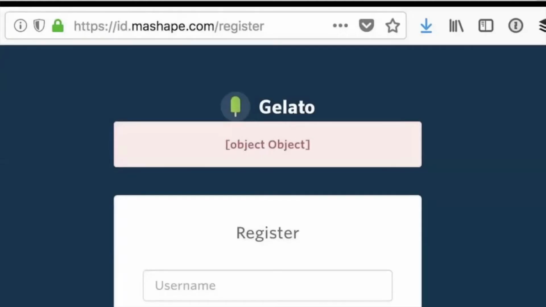And one of those problems is this. We had a bunch of users saying, why does it say object object when I try and log in? Because it's trying to shove an object into something in JavaScript that thought it was going to be a string. And good old JavaScript does this when you do that.